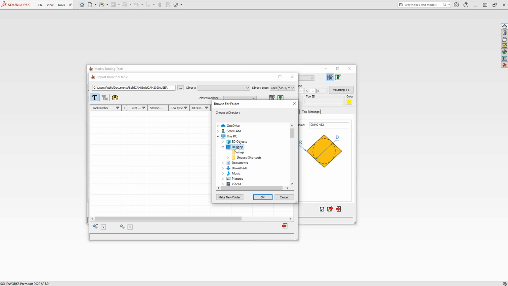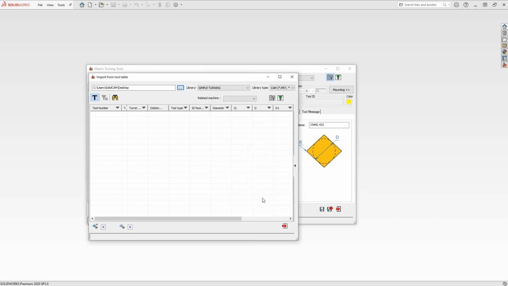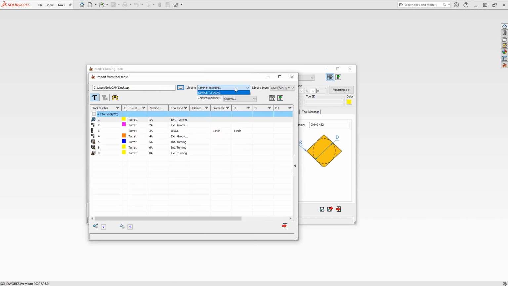In this case, I just put it on my desktop for the purpose of the videos. So I'm just going to click on that, and it should show me all the CAM parts that I have on my desktop. In this case, it's really just that one part file. And then from there, I'll just grab the tool that I'd like to import.